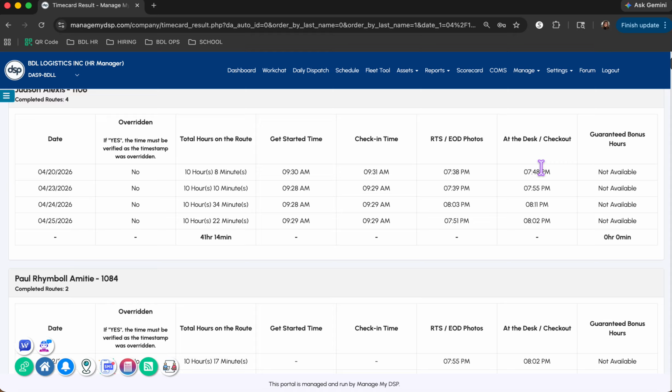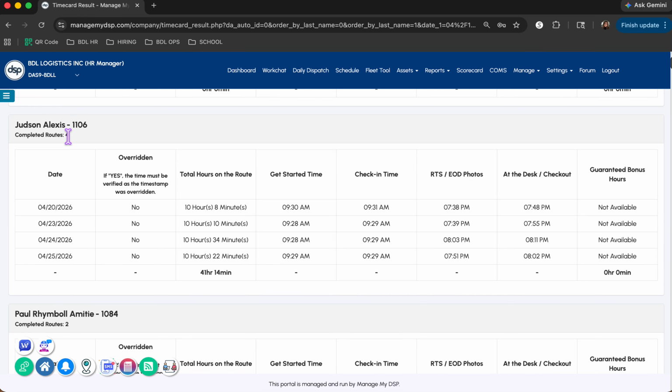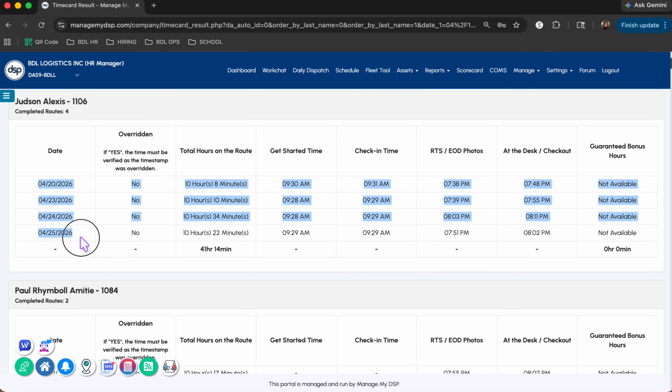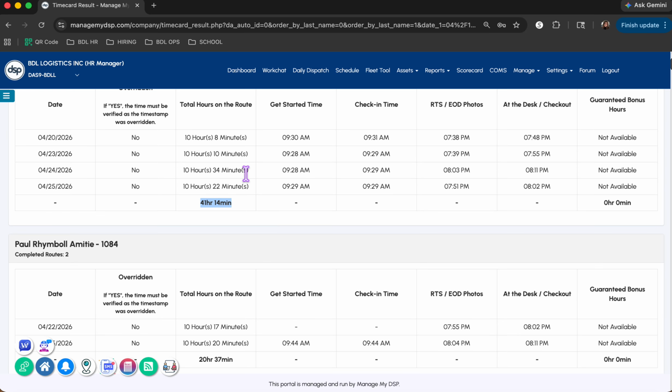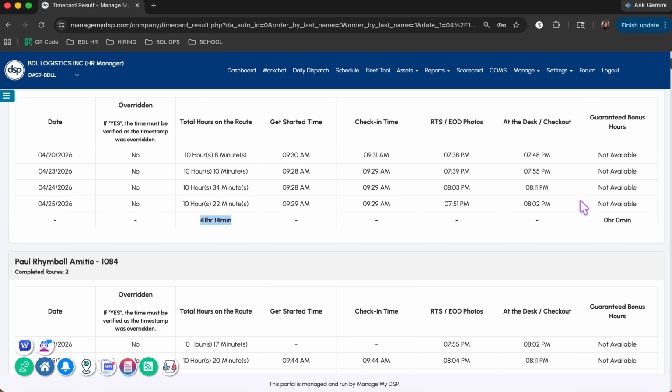So you will be able to see all of those times here. It will list by driver. So Judson, for example, has completed 4 routes for the week. He has his 4 days here, and it will give you an accurate time for how long that driver was on the road. Now, here it does not include breaks. So you will take that into account and be able to compare the ADP or Paycom time card in with this time card report.